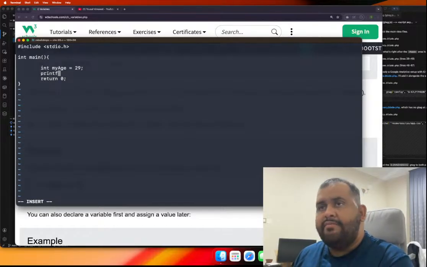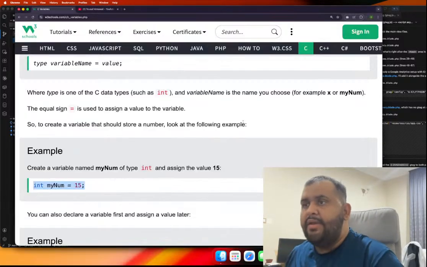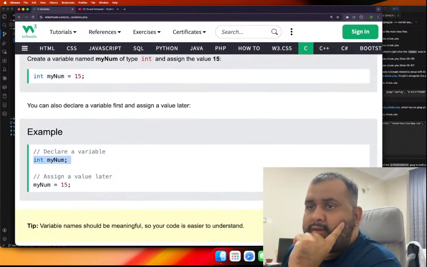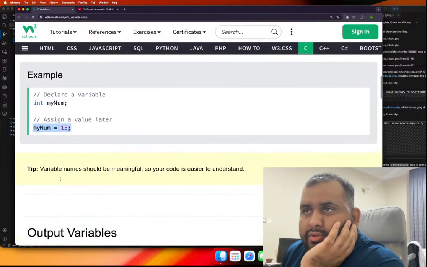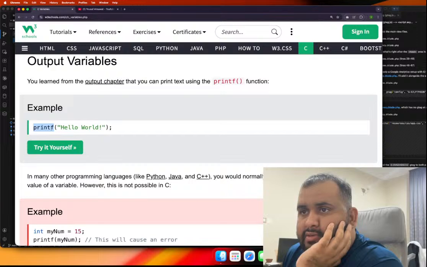And here we have printf, my age is. Naming variables, that's integer, I know that one. Declaring and then setting a value, or setting while declaring, those are both options. For output formats, or outputting variables, this is printf.